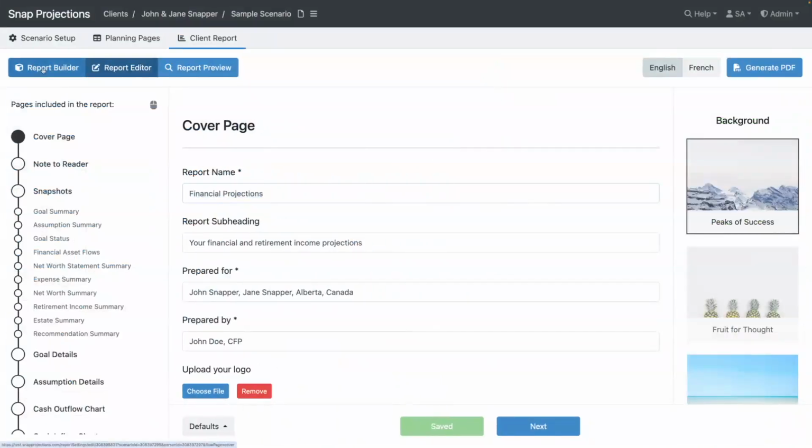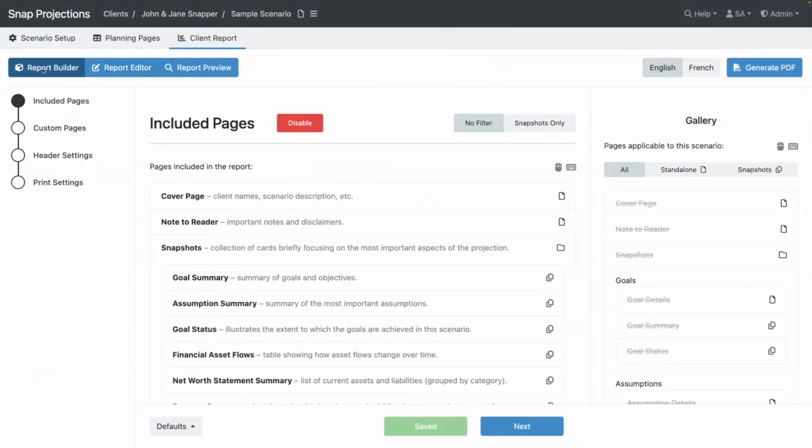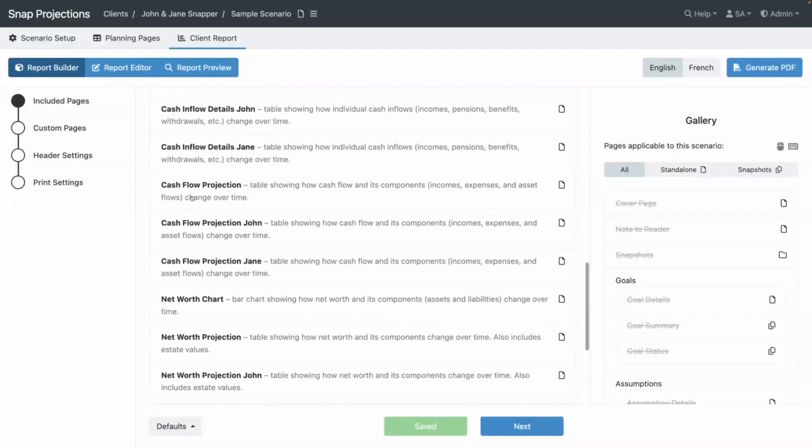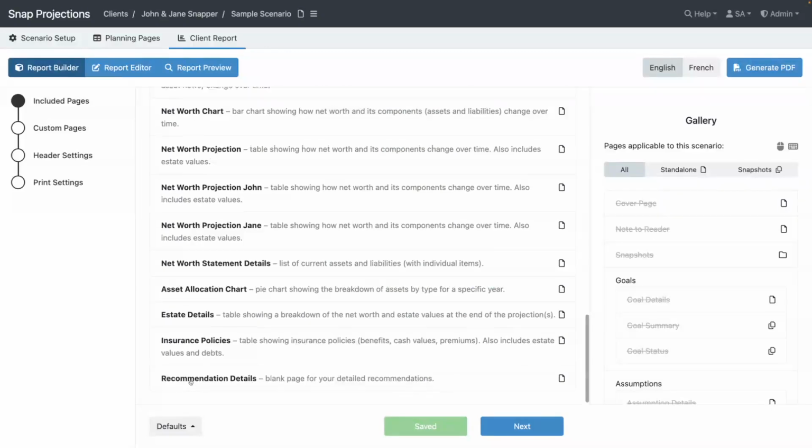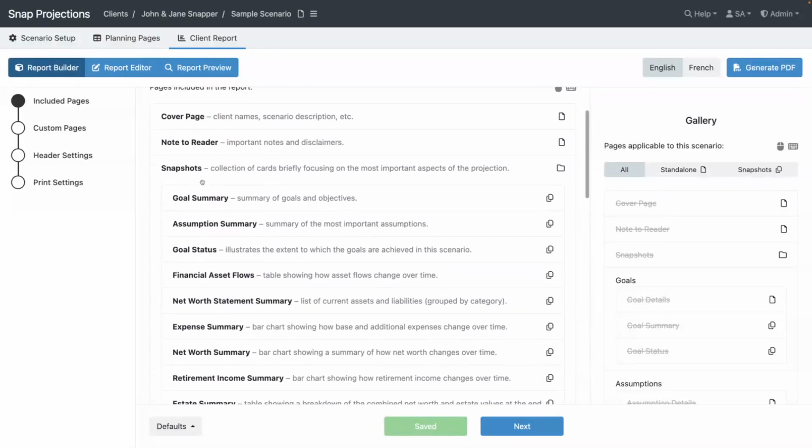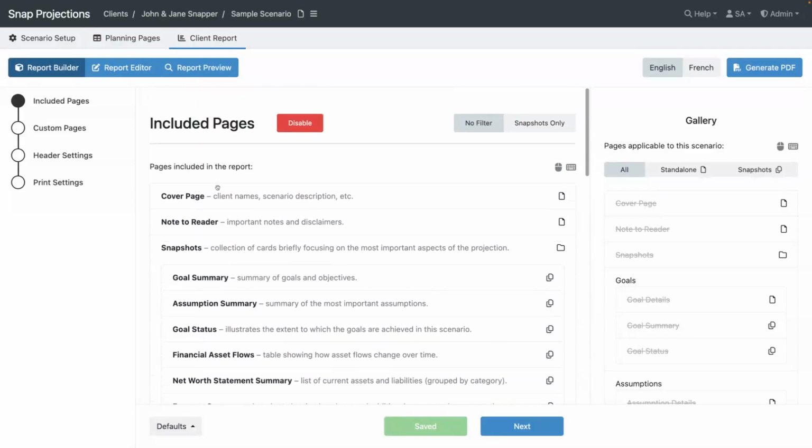From here, I'm going to go to Report Builder to access the Included Pages section. By default, I have all pages selected, so we have cover page all the way down to recommendation details, including the snapshots section. We have lots of other articles and videos that go much more in depth on how to take advantage of the Included Pages section to really customize your plan as needed. Today, I'm going to primarily focus on the snapshot capabilities.